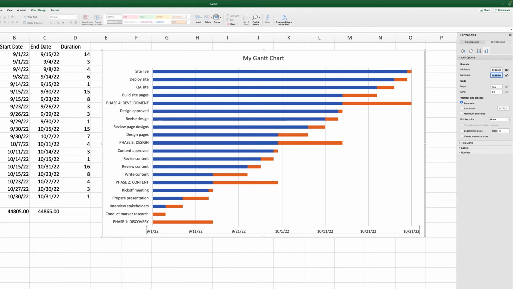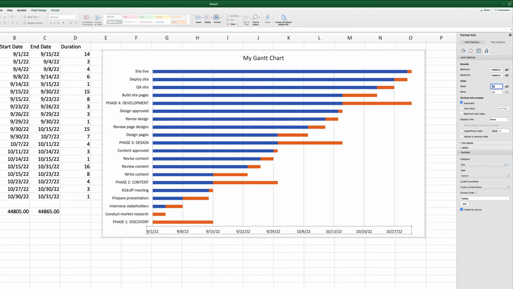If the labels on the horizontal axis of your Gantt chart show numbers instead of dates, click the Number section of the Format Axis window to expand it. Change the category from Number to Date. Now the horizontal axis will show readable dates. Under Units, in the Axis Options section, you'll find Major and Minor fields. These determine the timeline intervals for your Excel Gantt chart. Enter 7.0 into the Major field to set the project timeline in your Excel Gantt chart at weekly intervals. And if you want a monthly Gantt chart, set the Major field to 30.0.